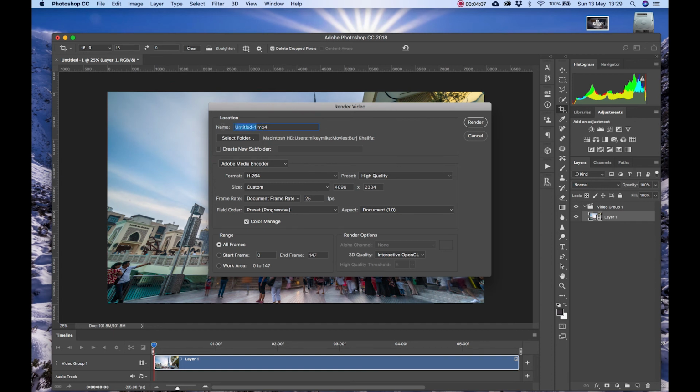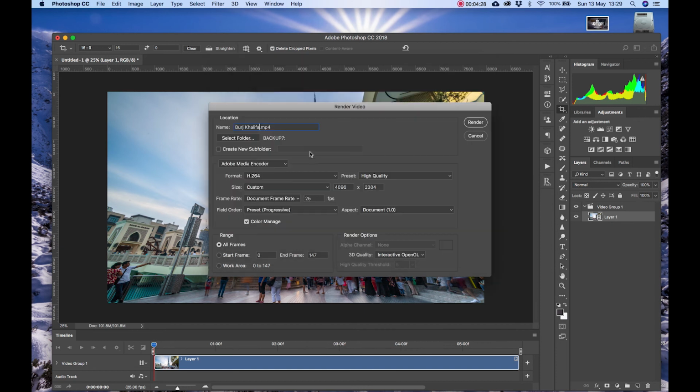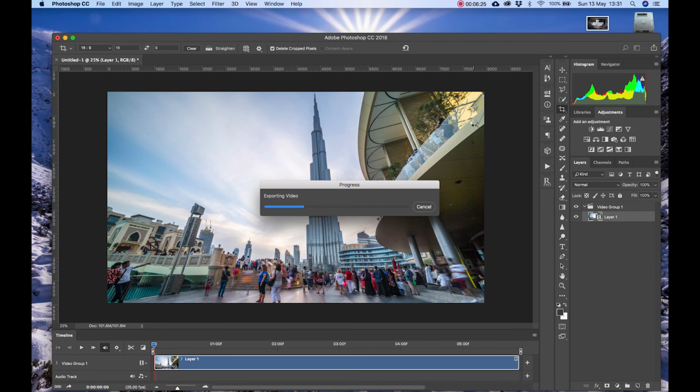I'll name it Burj Khalifa MP4. I'll select the folder I want to put it in. You can see the format, H.264. We'll keep it at that. So the size, I'm going to change to 1920 by 1080. I'll make sure the frame rate is the same, so it's 25 frames a second. I'll keep the fill order as progressive, the aspect as square, and they'll have all frames. Then I'll render. Again, this may take a while depending on how fast your computer is.